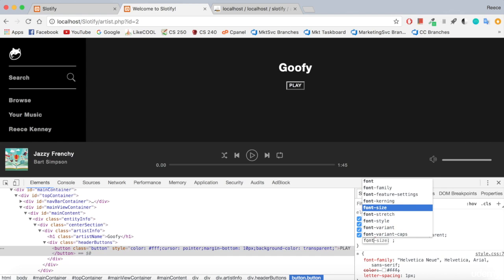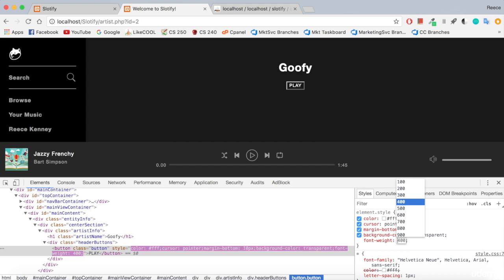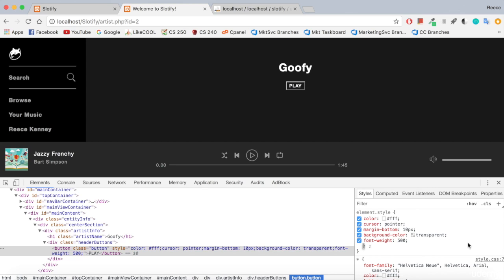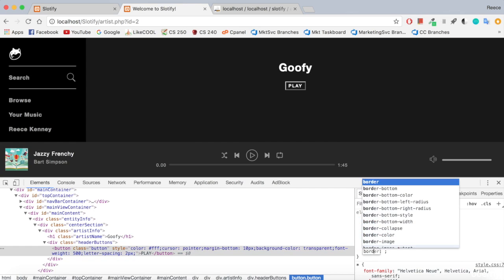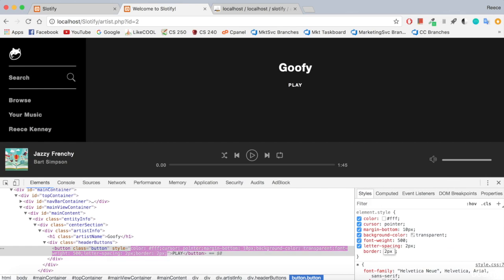Then let's say font-weight, so the thickness of the font. Let's do 500, so 500 thickness. Let's do letter-spacing 2px, so we're spreading the letters out a bit more. Let's say border: 2px solid, and then #FFF for white. So here we have the thickness of the border, the style, so it's a solid line, and then finally the color, which you want to be white.